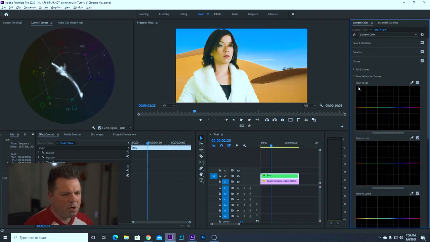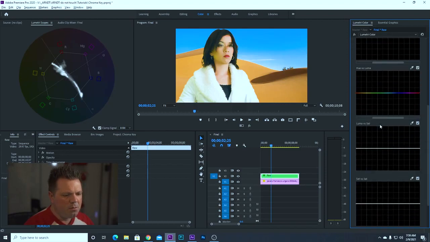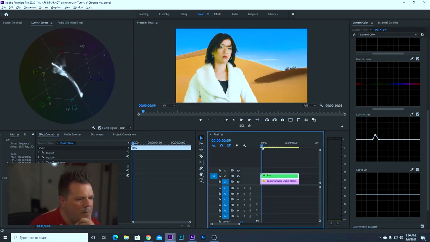Last thing I'm going to do in curves is work on her lips a little bit. So I'm going to say hue versus saturation. And I'm going to grab that color in there, and I'm just going to boost those up just a little bit, right? And I can come down to maybe luminance versus saturation. Maybe something like that. Not bad.